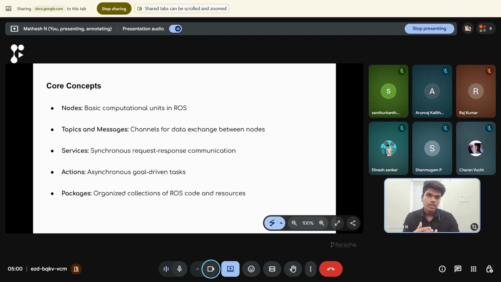Okay, so now let's move on to the technical terms of ROS. ROS consists of some core concepts like nodes, topics and messages, services, actions, and most importantly, packages. So what is a node?